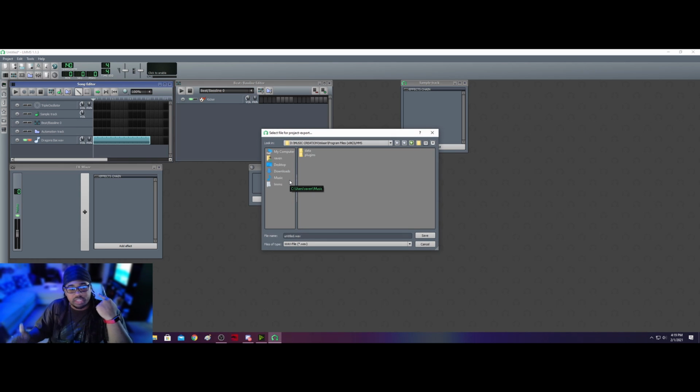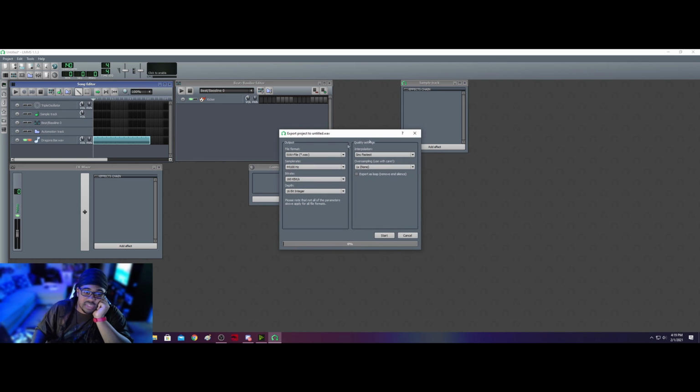Now when you hit export, it's going to take you to wherever you want to save the track. For now, I'm just going to put it at the desktop. I'm going to save it. So after you hit save, it's going to bring up another window that's going to ask you the file format. The file format is WAV, and that's how you get it into WAV format. There is another one which is OGG, but don't worry about that. We're just focusing on WAV.